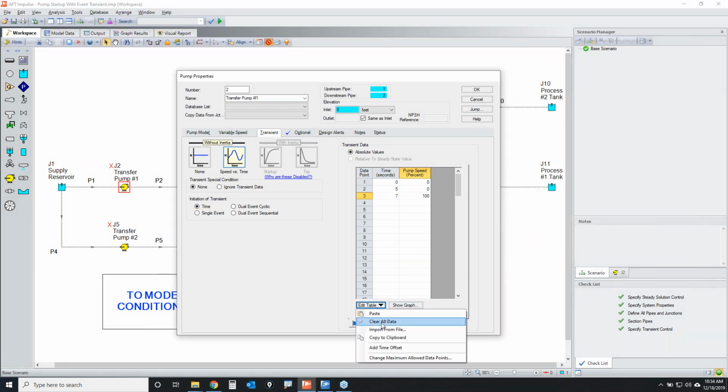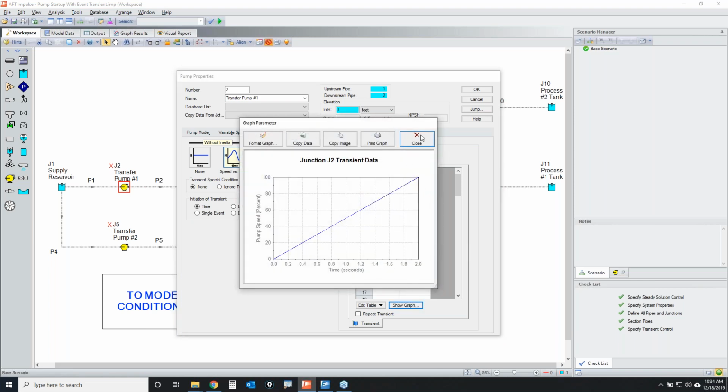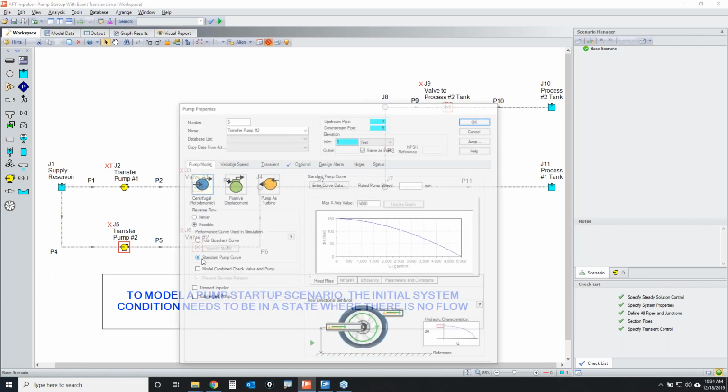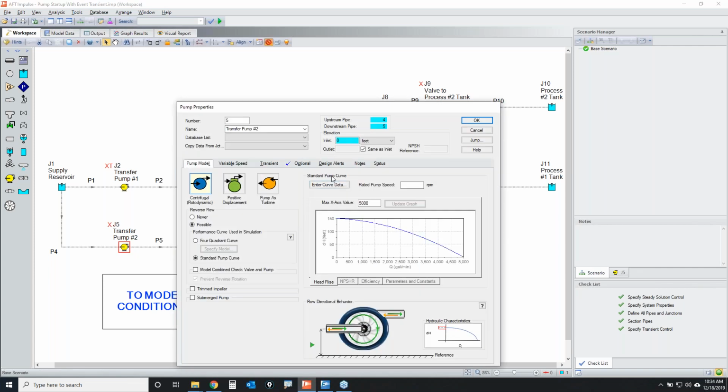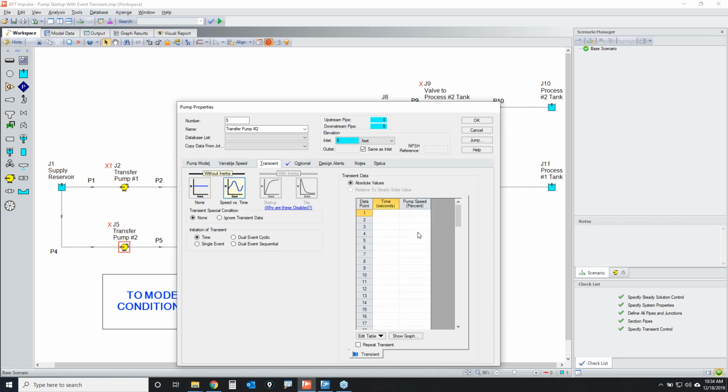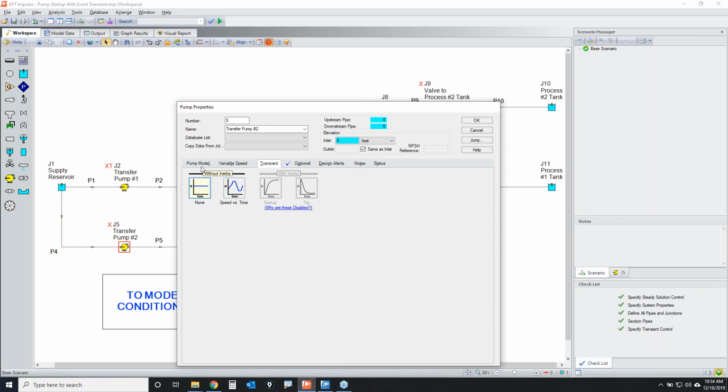Now, I'm not going to do a time delay. I'm going to just go from 0 to 100% speed in 2 seconds. Here's my transient profile, and there we go. And I'm going to do the same thing for the other pump. But since I already defined that data, I don't want to have to go through and click on all these buttons and enter all that information.